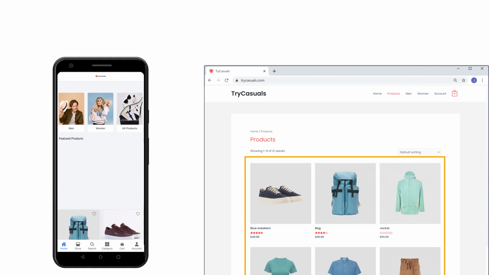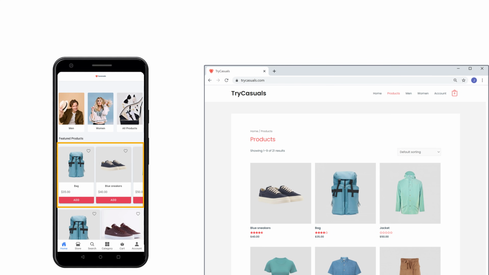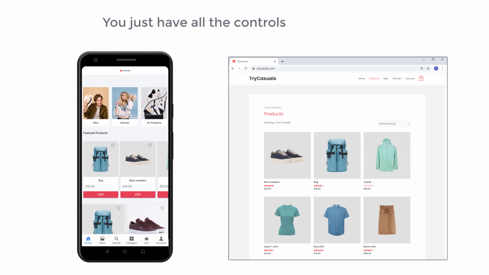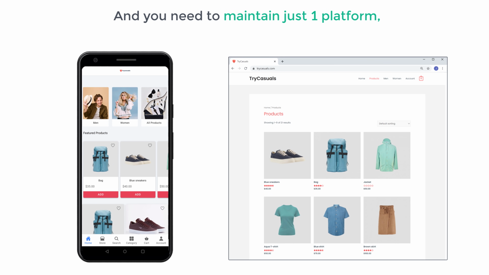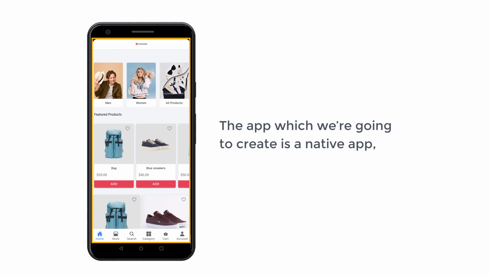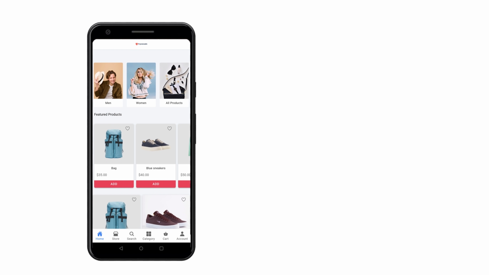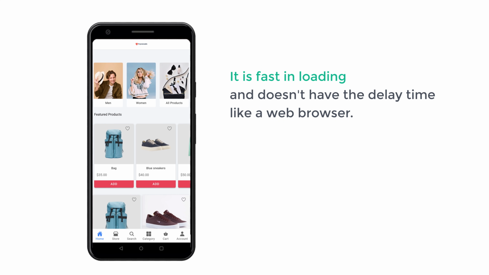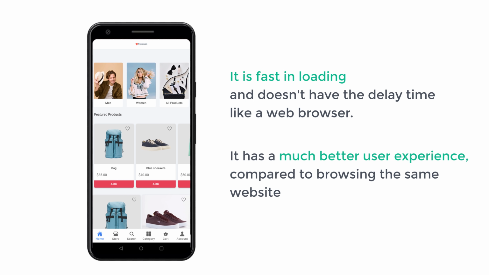All the products you add to your site will be automatically added to your app. You can just have all the controls in one single place, and you need to maintain just one platform instead of making changes on multiple platforms. The app which we are going to create is a native app, which means it is fast in loading and doesn't have the delay time like a web browser. It has much better user experience compared to browsing the same website on the mobile browser.